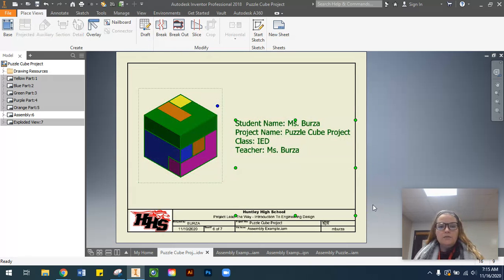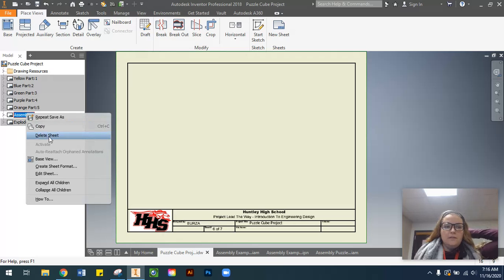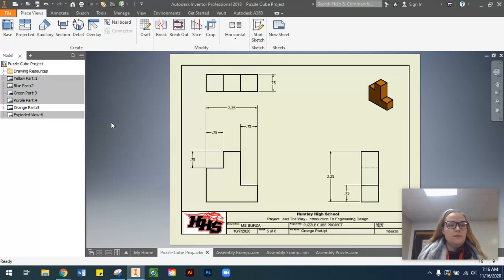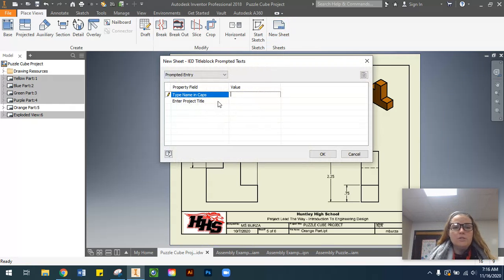All right, so I'm going to go ahead and start completely over. So I'm going to delete all of this and start over from scratch. I'm going to just delete this sheet actually so you can see how to apply that new sheet. So once I'm done with my 5 IPTs fully dimensioned as a multi-view drawing in my IDW, I'm going to go ahead and select a new sheet.